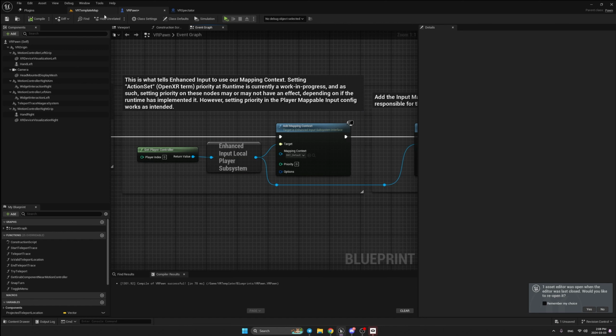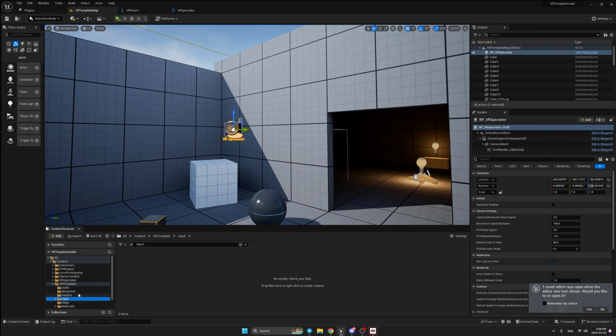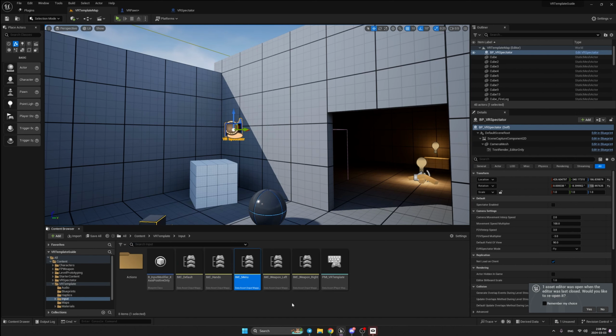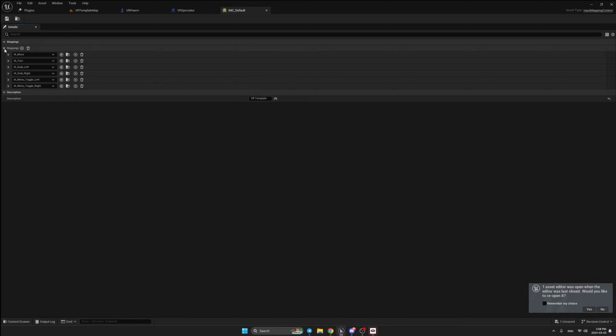So go ahead to our VR template folder, and after, click on your input. We have IMC default, IMC hands, IMC menu, and so on. IMC stands for input mapping context. If you double click on it, you will see the mappings, and you can click on this arrow and expand the list: IA move, IA turn, grab left, grab right, and so on. The IA stands for input action. That's also a separate element we have to create.